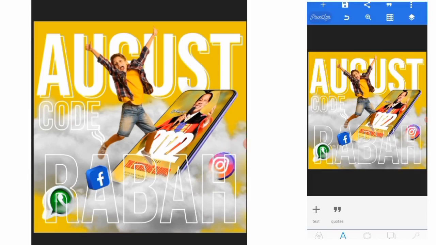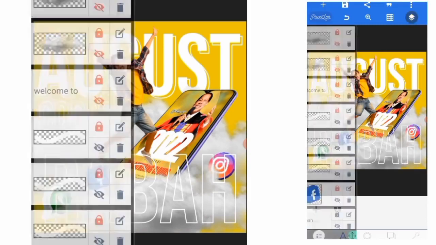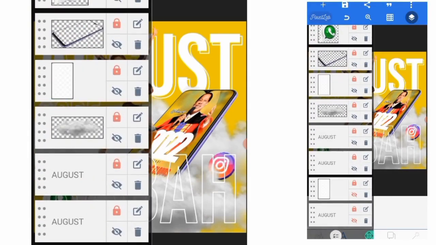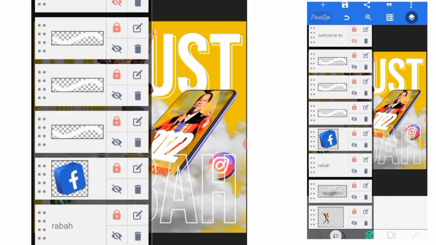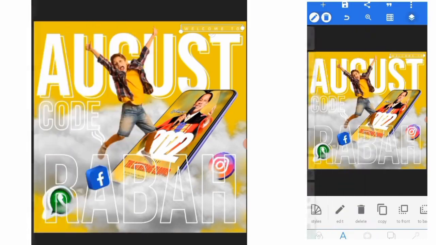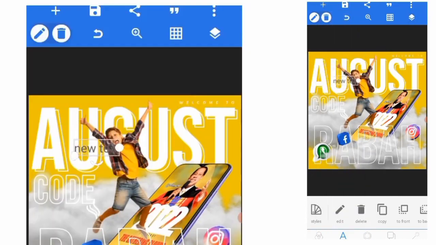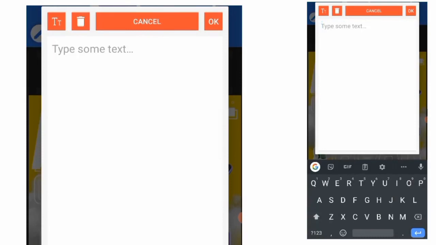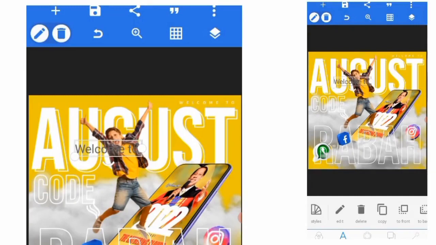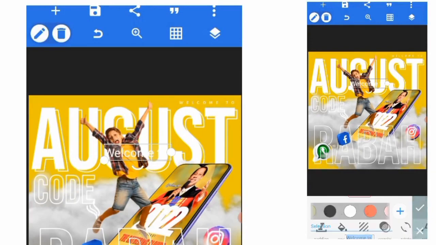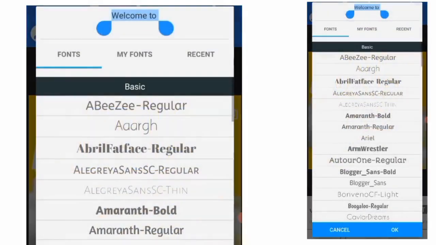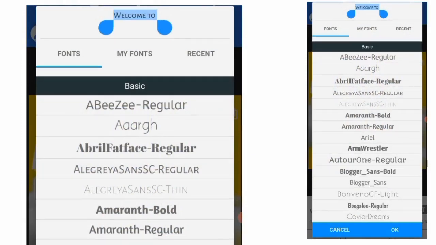After all of this, I brought in another text to write welcome to August. So you lock it, and this is the welcome to August. So I came here, took a text, typed welcome to, I already have August, so they don't need to add August. I changed the color to white, and for the font, I used a normal regular font that came with the Pixel Lab, which is Algerian regular.